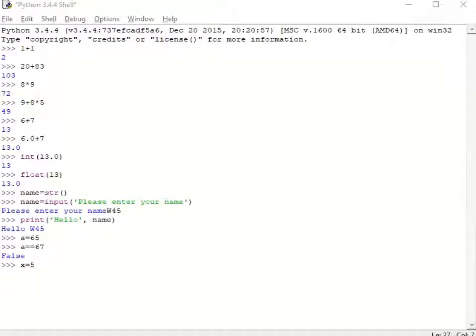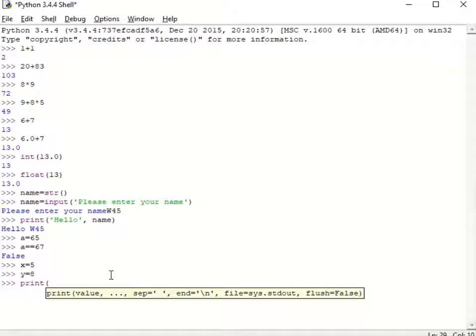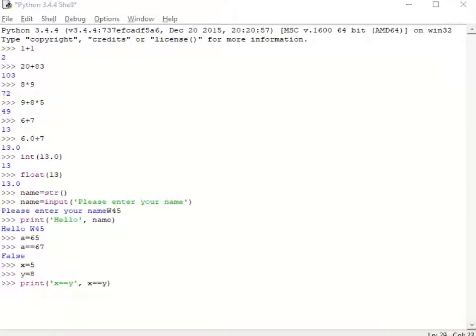I'm going to continue with this Boolean logic, and I'm going to make x equal to 5, and y equal to 8. Now I'm going to use a different thing. I'm going to say print is x equal to y. And we've now said print x compared to y, and is it true or false. I'm going to press enter, and you can see quite clearly that the two are not the same.